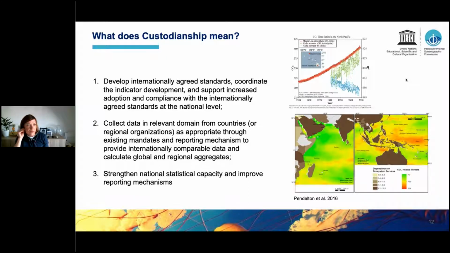So what does custodianship as an agency actually mean? We need to provide the community with the internationally agreed standards, coordinate the indicator methodology development, and support increased adoption and compliance with these standards. We also are responsible to collect the related data, the ocean acidification data, from you, from the countries, and our role is as well to increase the capacity of your national agencies to actually improve the reporting.